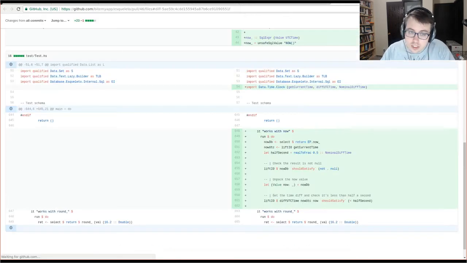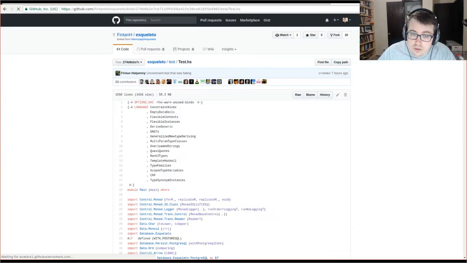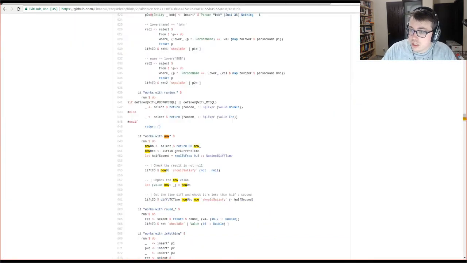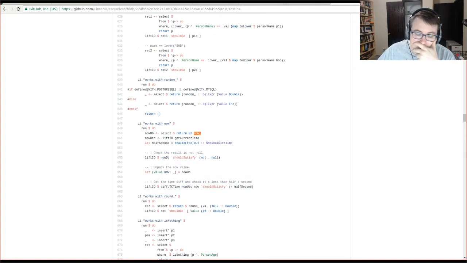So if I take a look at Fenton's version of this file. Yeah. So the problem is that he's unconditionally running the test, but I'm pretty certain this should be wrapped in the C preprocessor for with PostgreSQL.